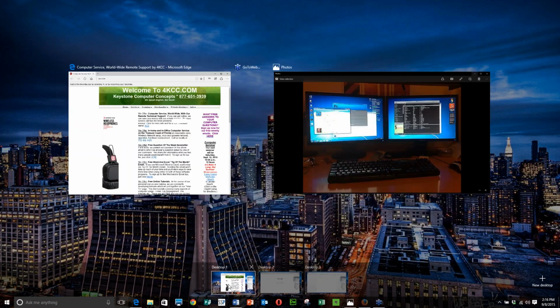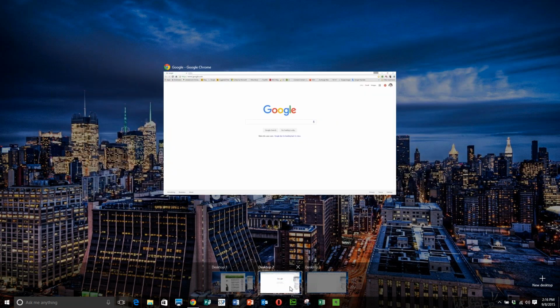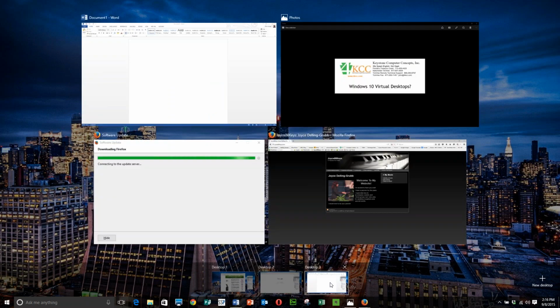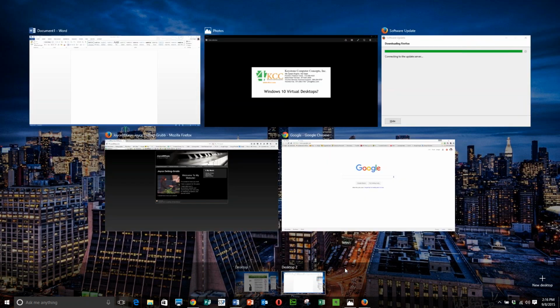So now I have desktop 1 open, which has Microsoft Edge and one photo. I have desktop 2. The only thing open in desktop 2 is Google Chrome. Now I have desktop 3, which has Firefox, Joyce's website, a photo, and document 1 in Word. If I X out of desktop number 3 without closing those, guess what happens? They all go to desktop number 2, and they keep going down the line.